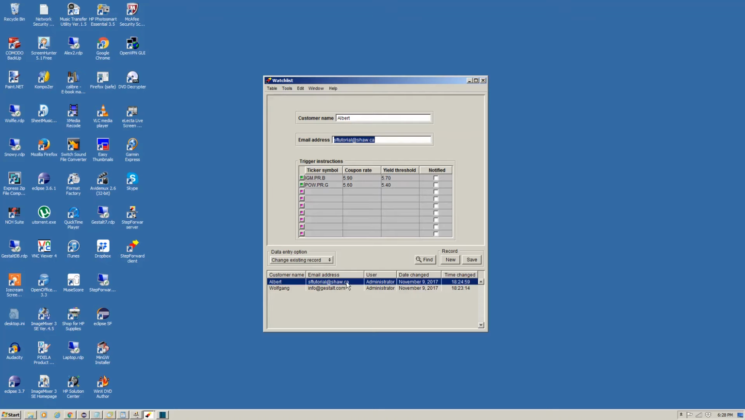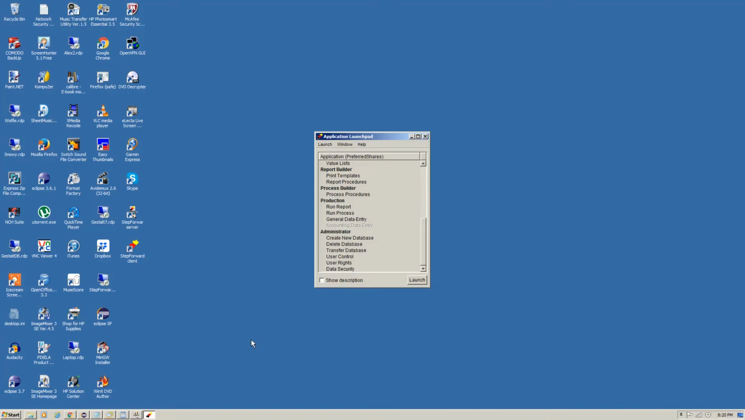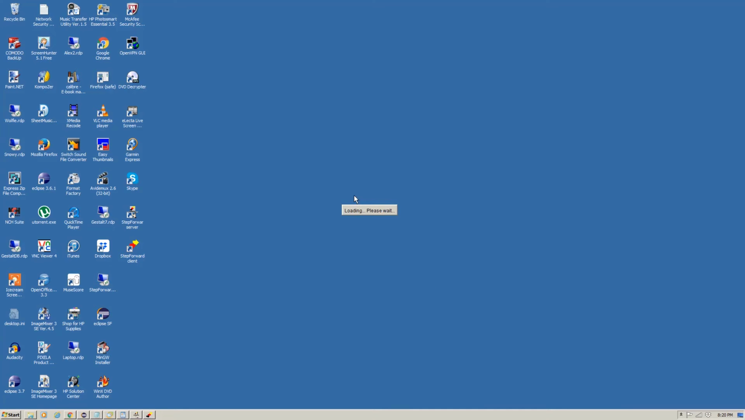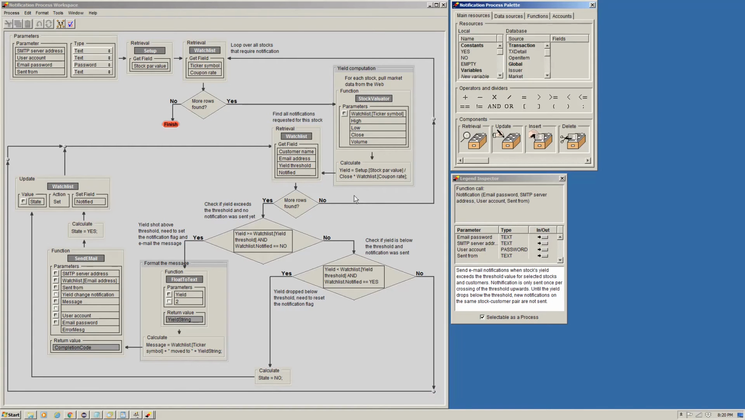Now we can look at the process flowchart that does the job of generating notifications based on the customer choices and market conditions. In order to send out notifications, we must have some email setup data, such as the address of the service provider, email account and password of the sender, etc. These data are passed to the process by the user as parameters.